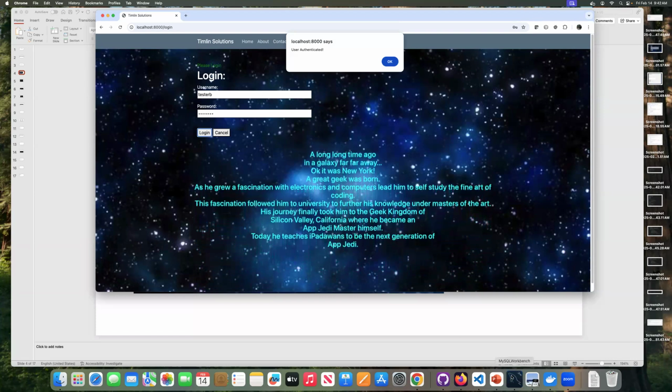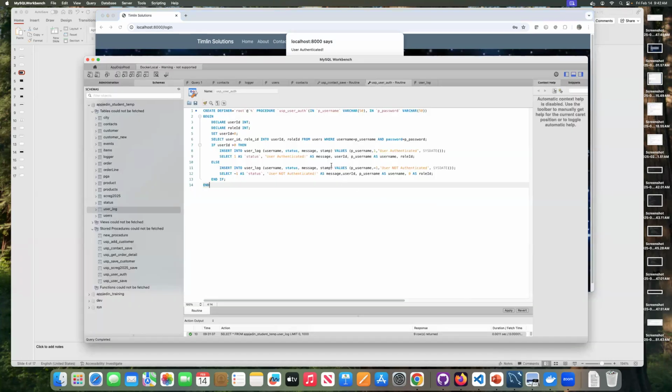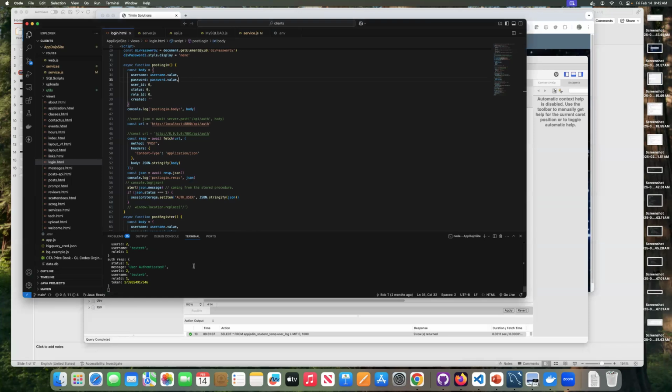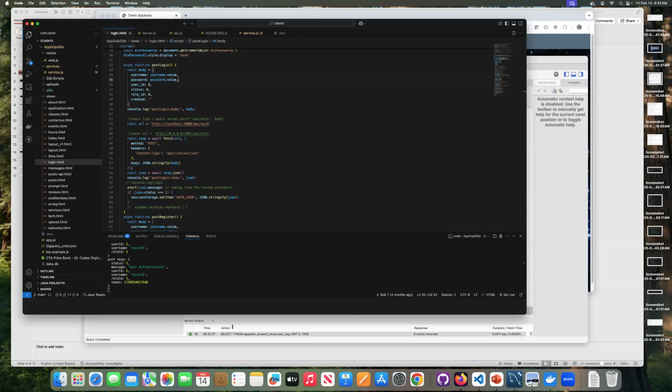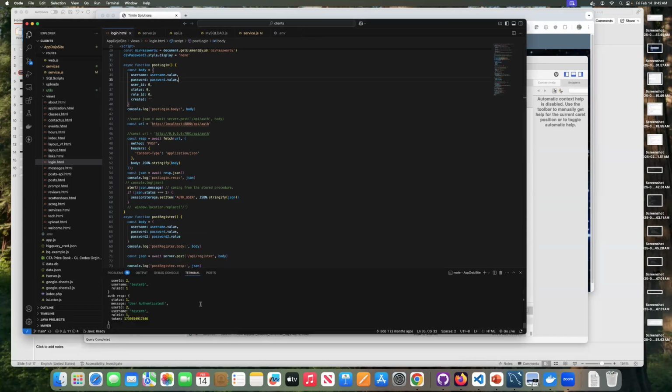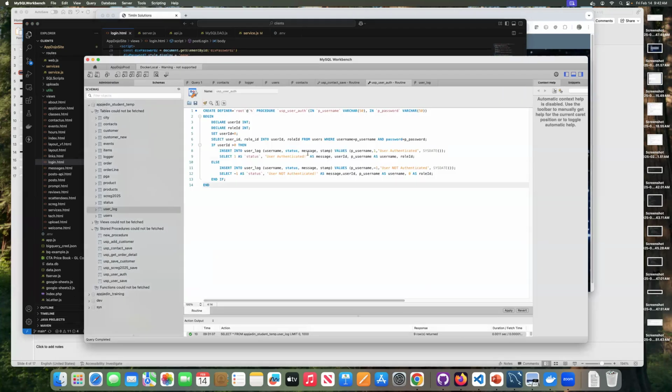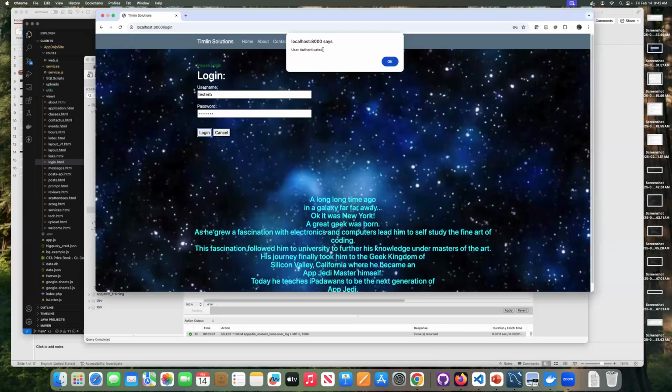So let's go back to the stored procedure. If the user is authenticated, the stored procedure sends back this message as a select statement, which gets translated in the application server into the format of JSON. If we look at our application server, we can see some messages in the console log that it got back from the database: user authenticated. This message originates from the database. Go back to the browser, and that's the exact message we got.